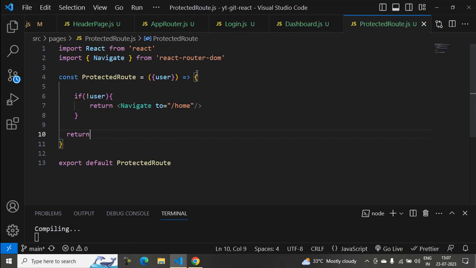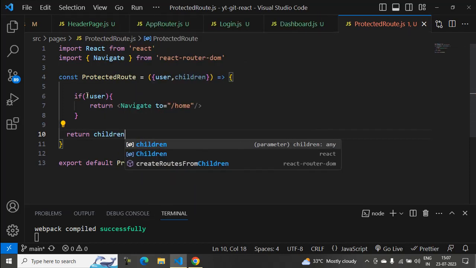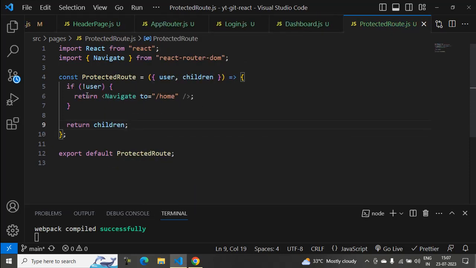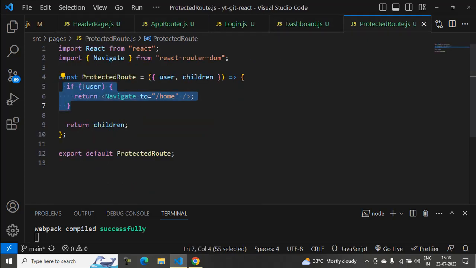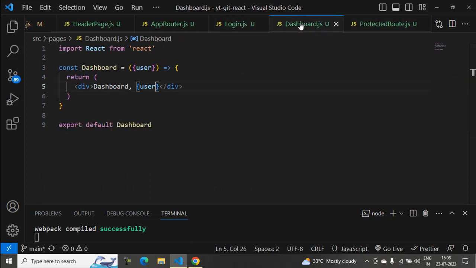Just to focus on this children. Here we need to pass that children. The meaning is that if the user is not available, then it will not go to dashboard. That means if the user is not there, then it will go to the home page. Otherwise, it will go to children. Children means here, this is the children part.